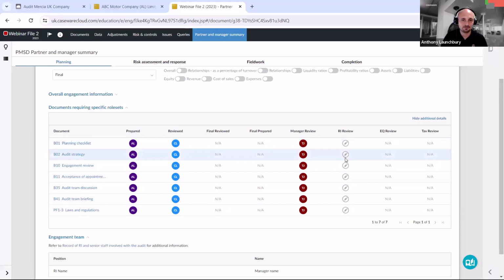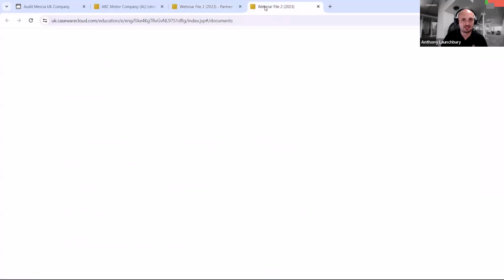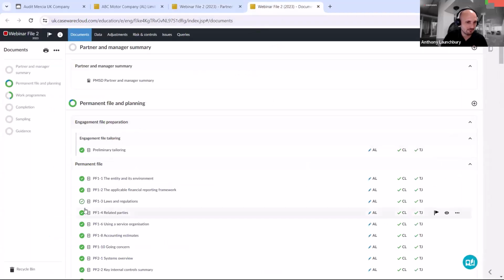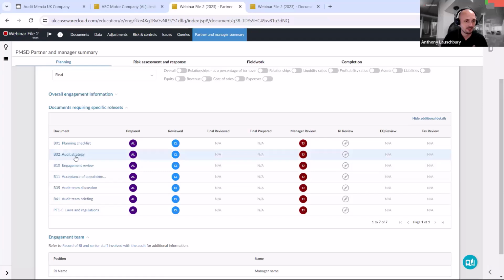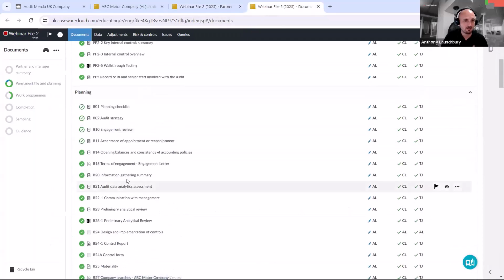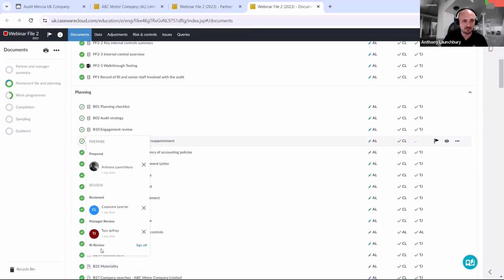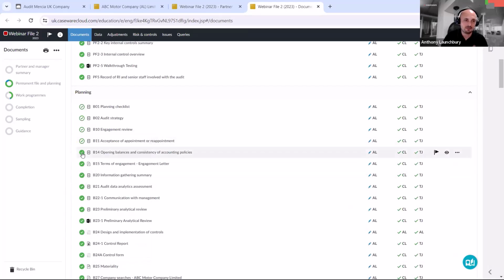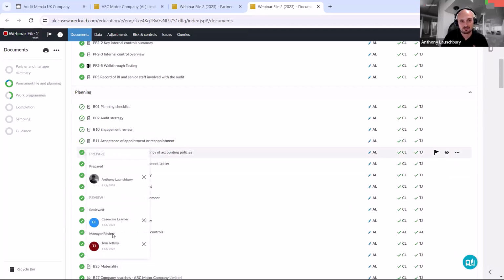So it isn't just limited to the documents that we set up. If I jump back into the documents manager here, I'm going to change one of the settings. The audit strategy is already in. So let's go through and build in that the partner also wants to sign off maybe the B11. On this side here, you can see the RI's on it. Now, if you went down to the B14, the RI's signature isn't on it.